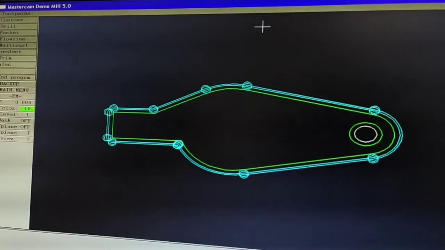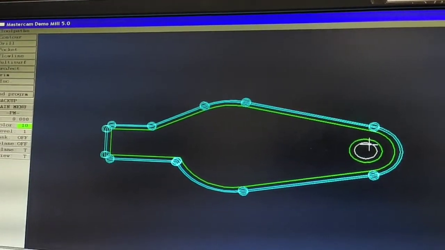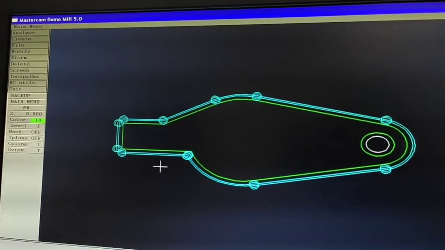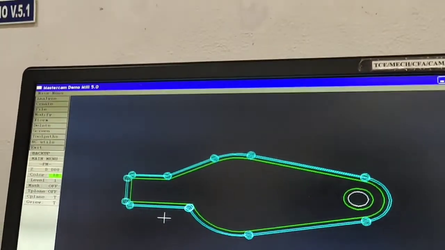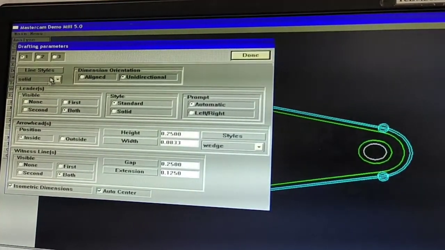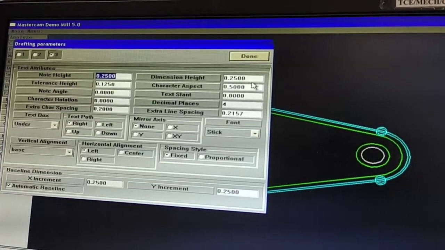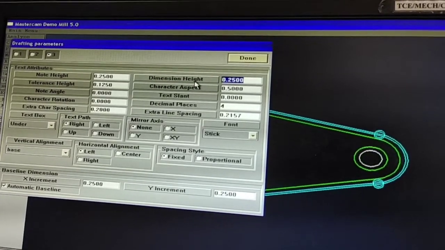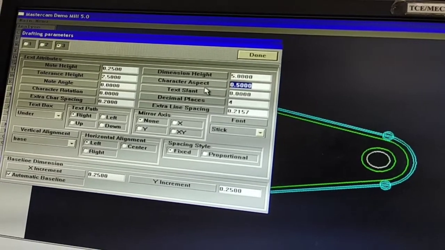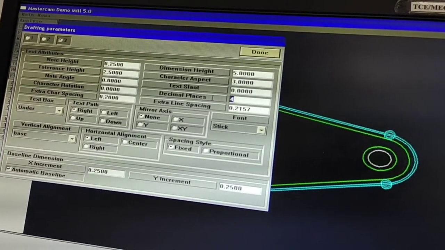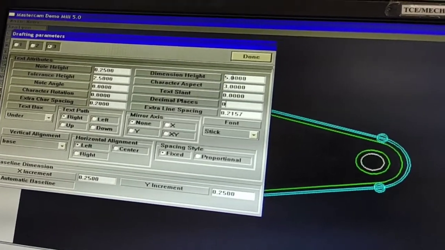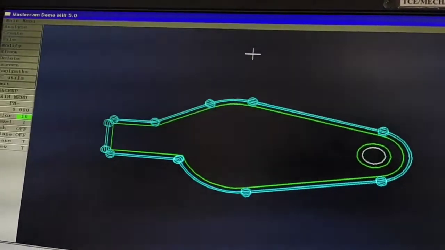So now we have completed the profile milling and the pocket milling. Then main menu. Now we are entering the drafting. As already told, in the parameters set number 3, the diagonal height will be 5 mm, the thickness will be 3 mm, the decimal value will be 0. Because there is no decimal value, text is also 0. Done.